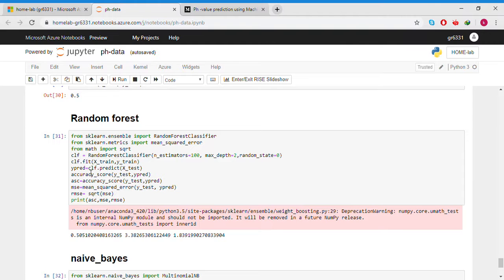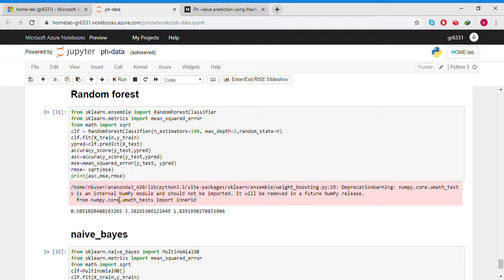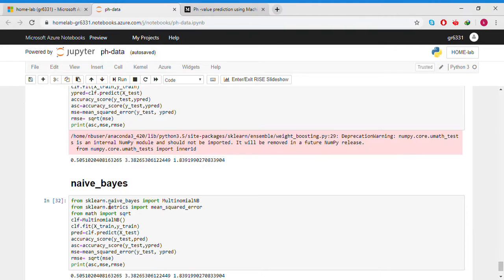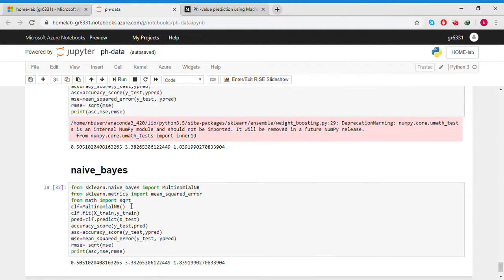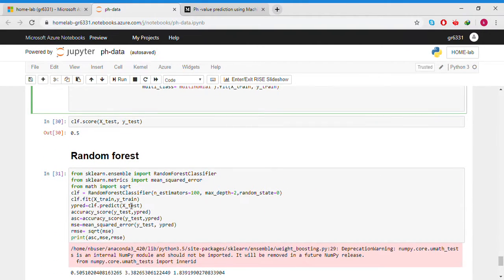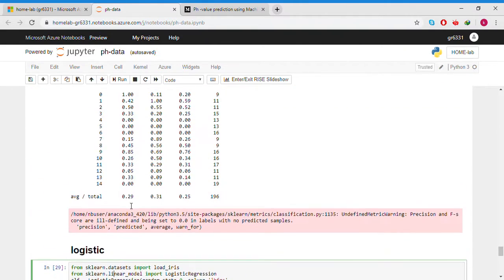And then we'll be fitting our dataset with the classification technique random forest, which is another technique used, and by using this technique I got an accuracy score of 0.505. And then we'll do it for naive Bayes using sklearn.naive_bayes. We'll get an accuracy score of 0.50, approximately 0.51.